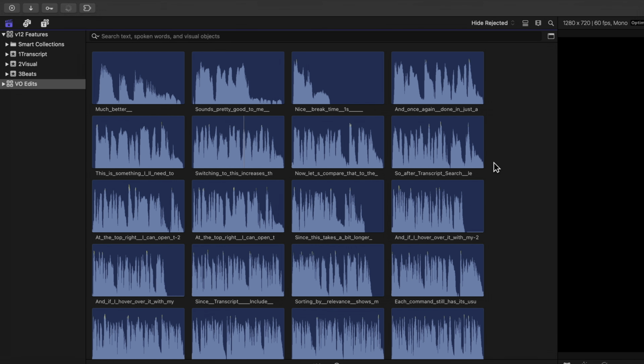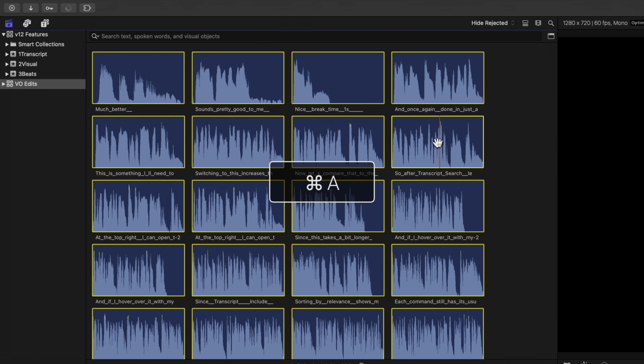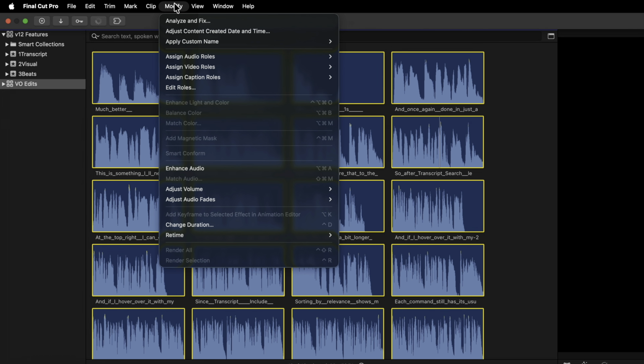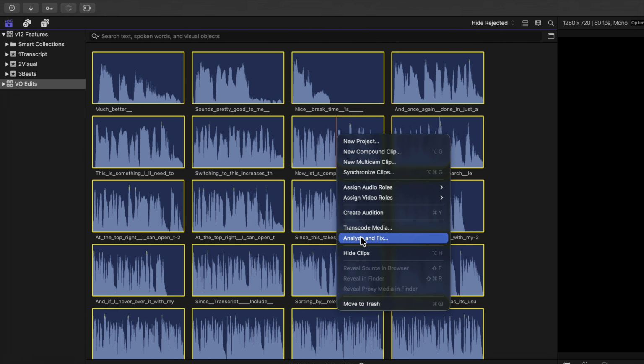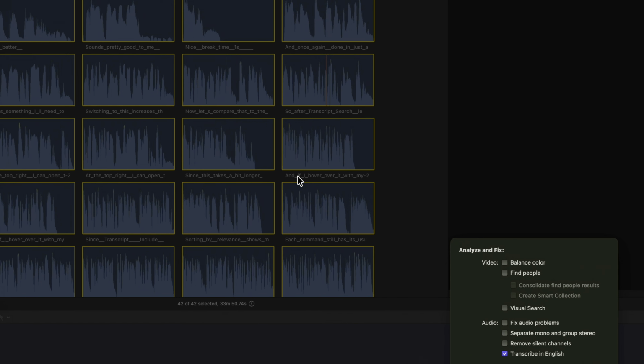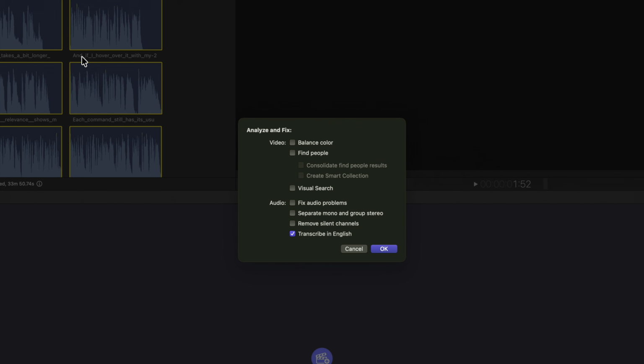To do that, I select one or more clips, then either go to the Modify menu and choose Analyze and Fix, or right-click a clip in the browser and select Analyze and Fix from the context menu. The Analyze and Fix window itself isn't new, but below the familiar options we now see the same Transcribe in English checkbox. This is how you enable transcription for older projects or for clips that weren't transcribed on import.